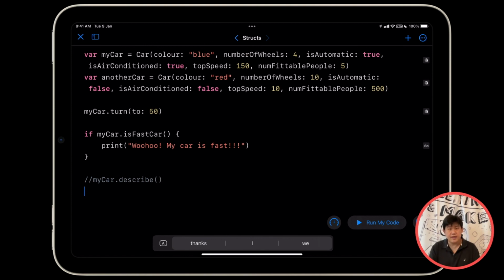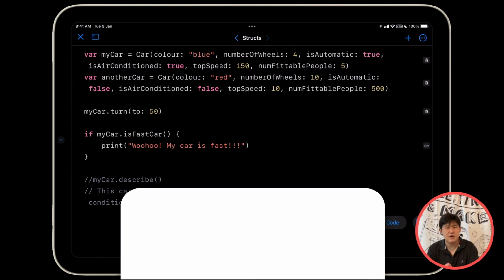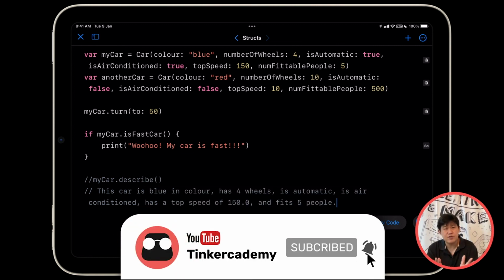When this code is run, I'd like this to print out: this car is blue in color, has 4 wheels, is automatic, is air conditioned, has a top speed of 150.0, and fits 5 people. So it should print out this line in the console when you run a function called .describe. That's my first little exercise for you. Please pause the video and give it a try.